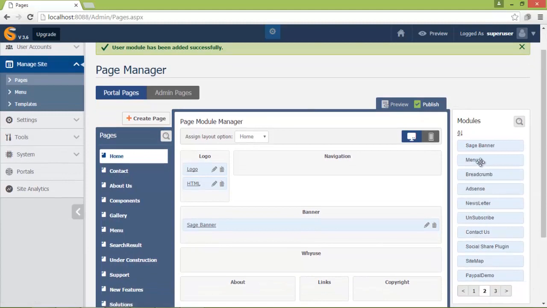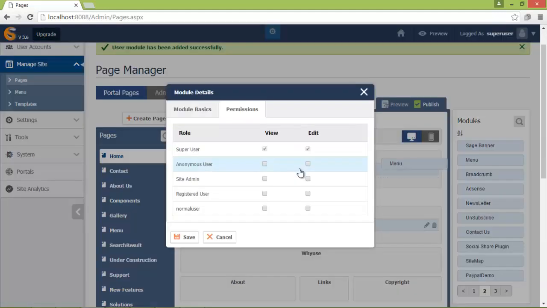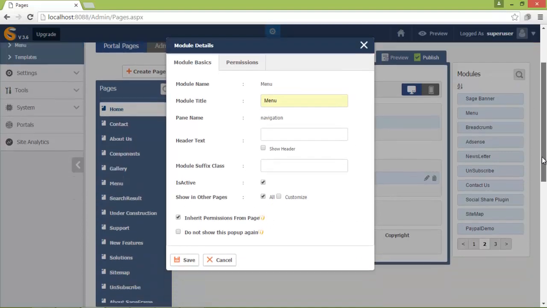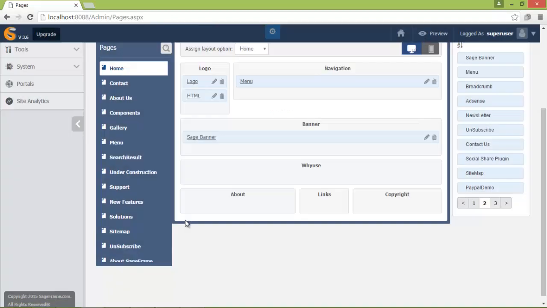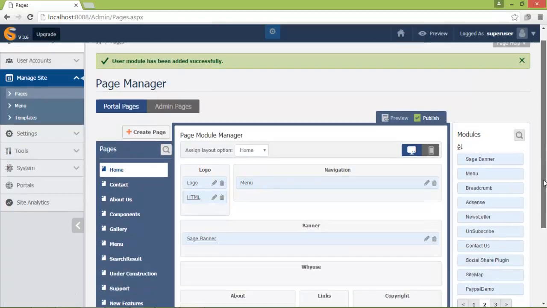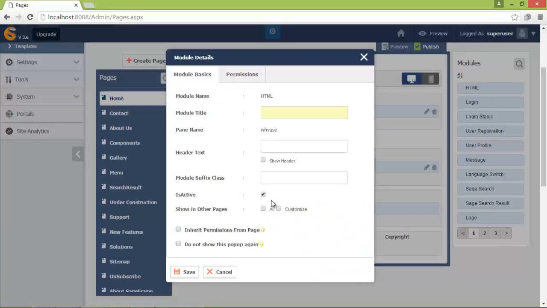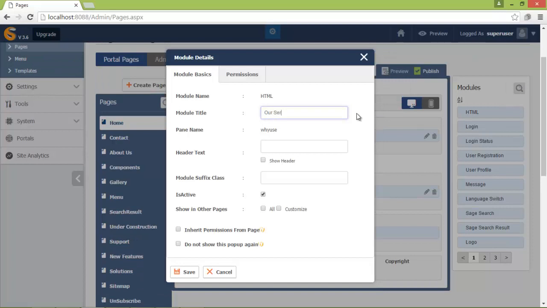It's time for another module. Menu is right there. Now assign the permission to the user's role by clicking on the checkbox. Click the save button to save the permission. You can assign as many modules to your page as needed, as per your design and requirement. In the meantime, let me add my modules to these different pages. I mean, the vital role of the modules is to make your template attractive, right?